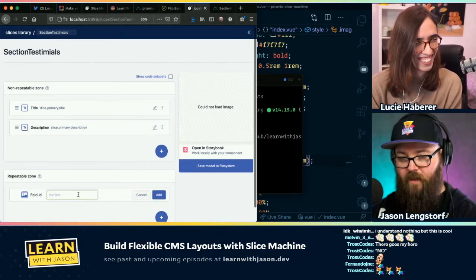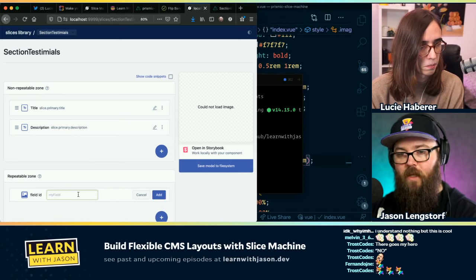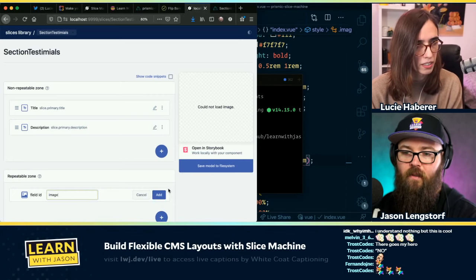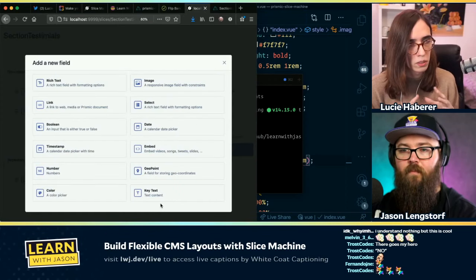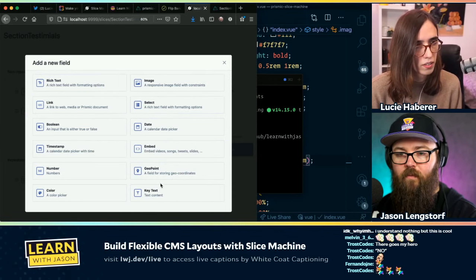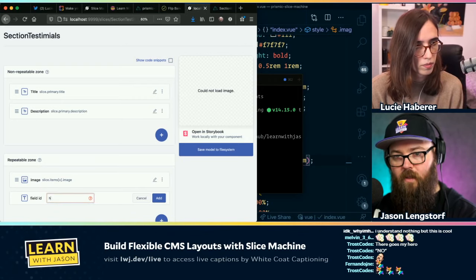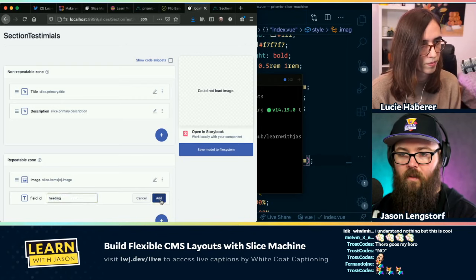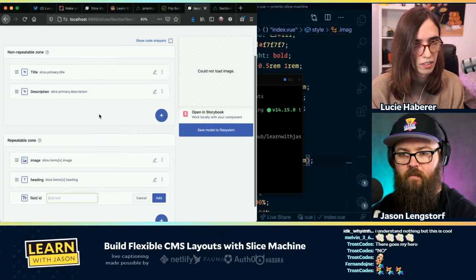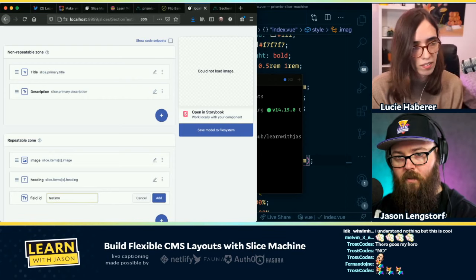That's fine. So what we'll do is, can I use the same field names? Like if I call it image, is that okay? Yep. Field names only need to be unique within their zone. So you got it. And then we'll give regular text. We'll just do a heading and rich text for testimonial.